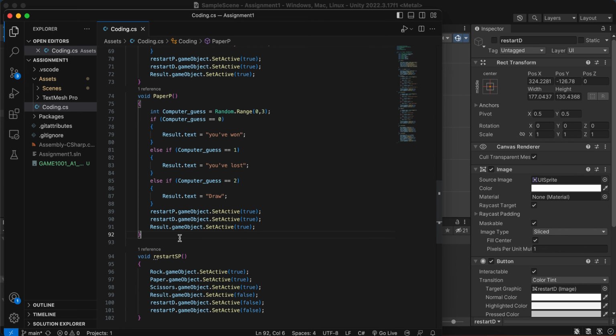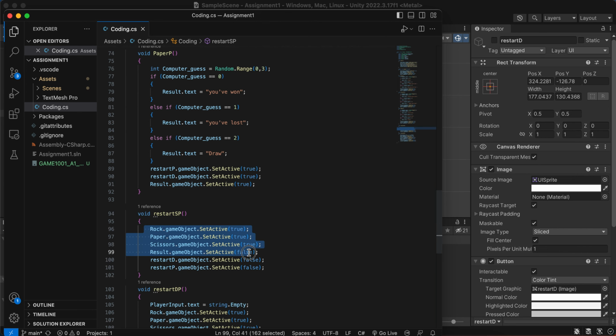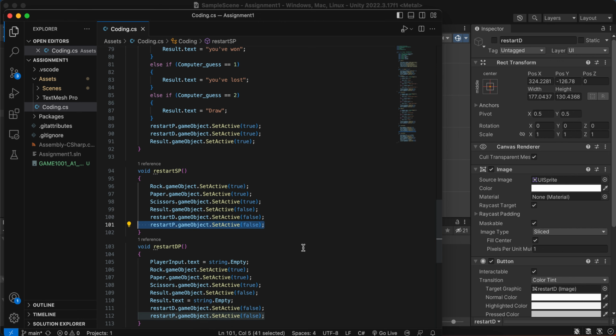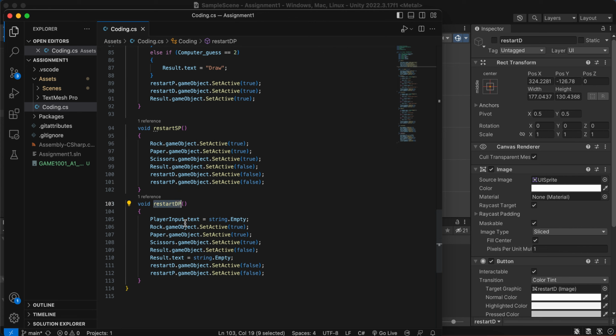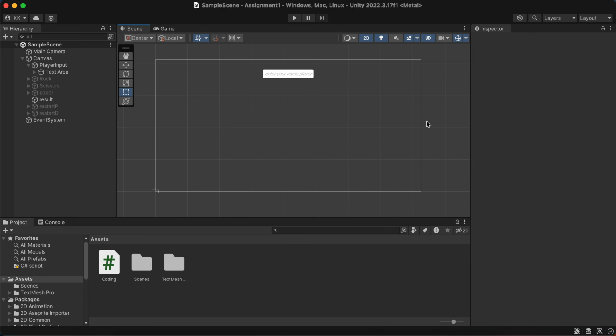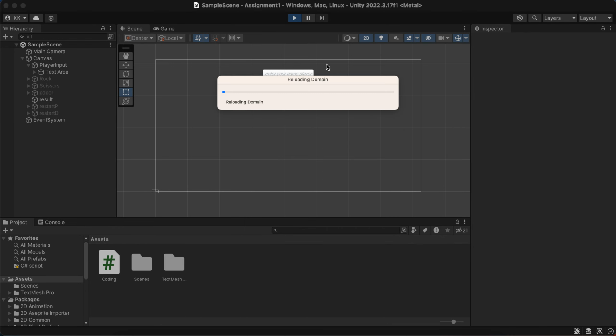Alright, so when you press restart same player, it will come here. It still has rock, paper, and scissor, but the result will be gone and vanished, and we will wait for you to put the things that you want. And also restart with different name and restart with the same player will be false too, because they are not shown. And if you restart with a different name, however, the player input will be empty, and also the result will be empty. Let's just run the game and understand it better.